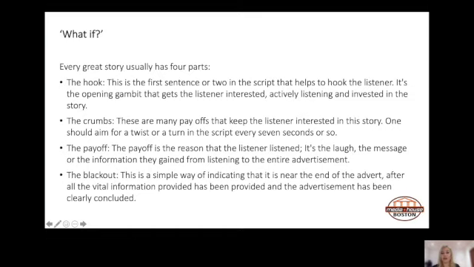Firstly, the hook. This is the first sentence or 2 in the script that helps to hook the listener. It's the opening gambit that gets the listener interested, actively listening and investing in the story. A hook is normally between 7 to 14 seconds, but normally within the first 7 seconds already, you have to hook someone.